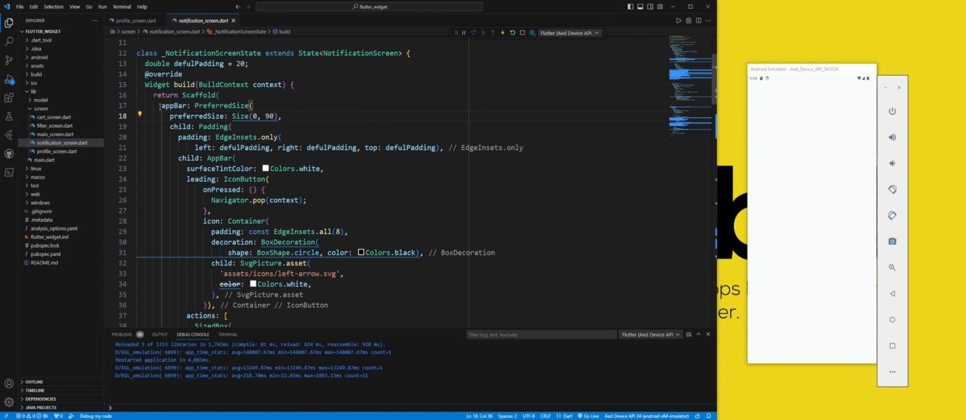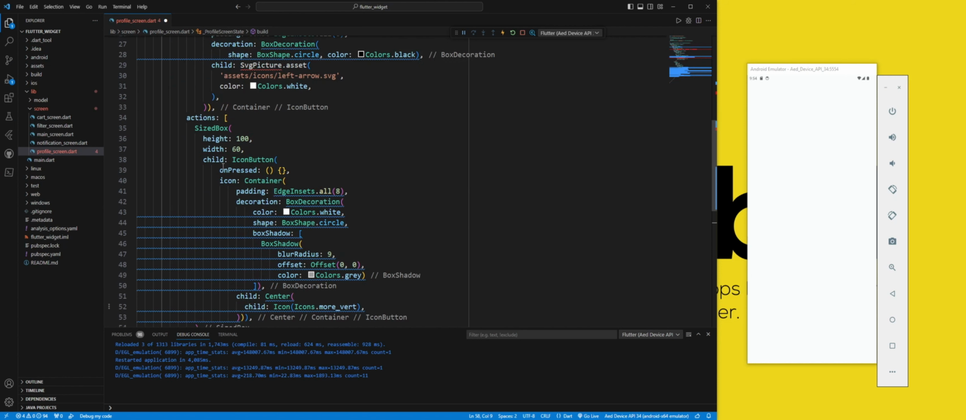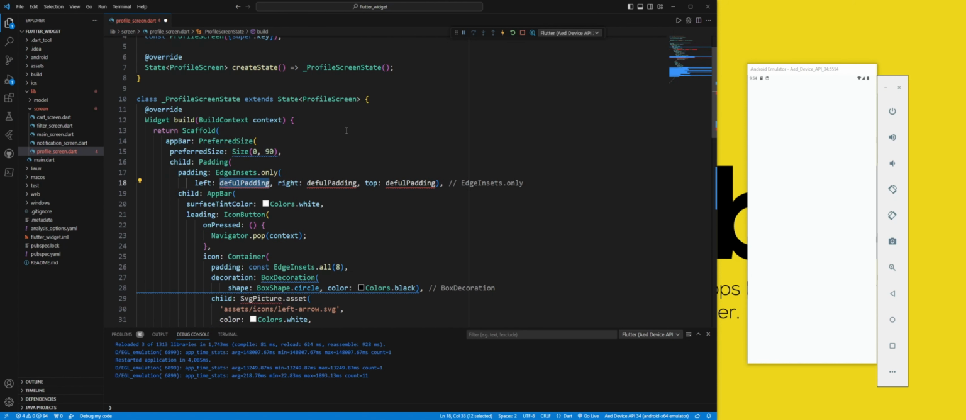Next, we will copy the app bar widget from the notification screen class that we created in the previous video, and we remove the actions property.